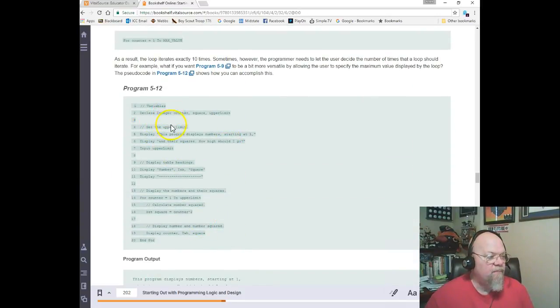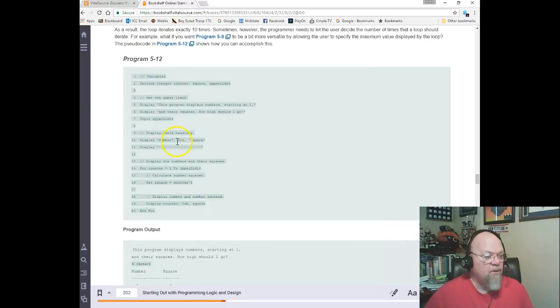So here we have declare integer counter, square, and upper limit. Display, this program displays numbers starting at 1 and their squares. How high should I go? Input upper limit. So in this case, we want the user to set how high they want to go. You want to go to 10, you want to go to 20, you want to go all the way up to 100, whatever the case may be, it's going to do that. So then we say display number, we hit the tab key, and then show the word square. We have our dash line.